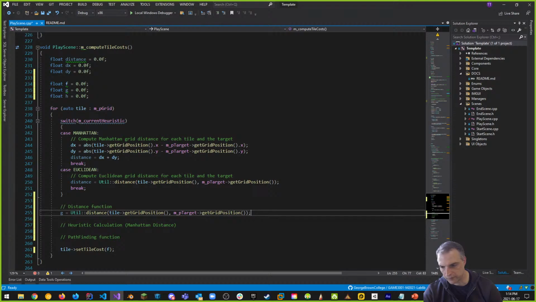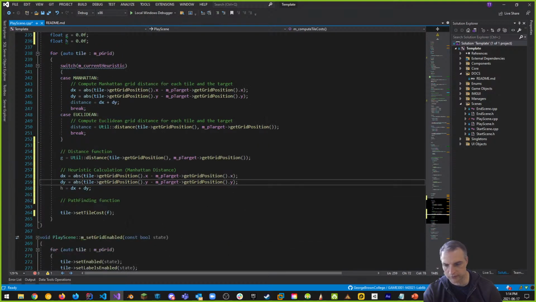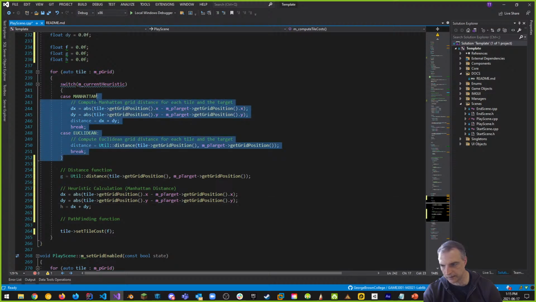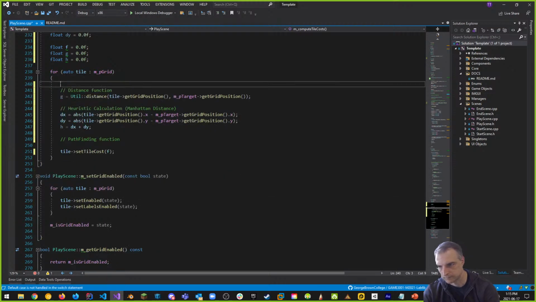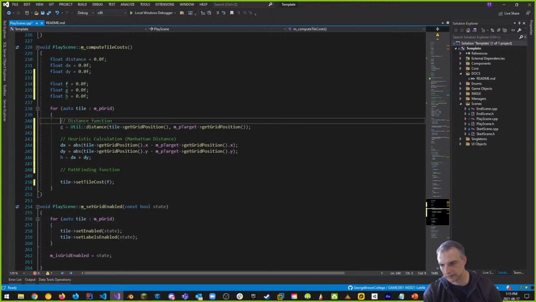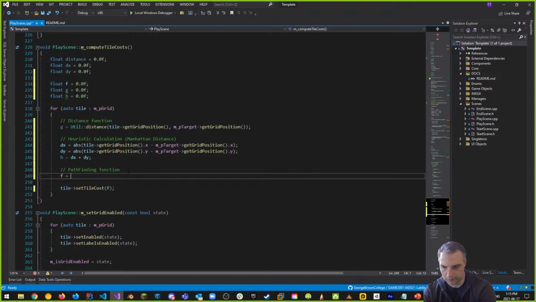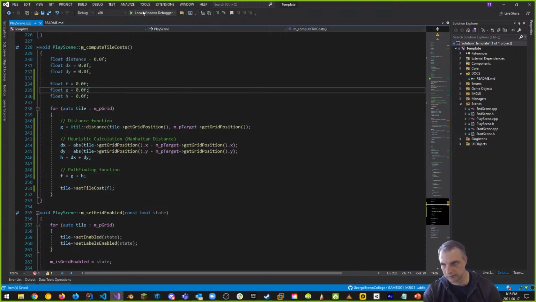Okay, and then for the heuristic calculation, I still want this, but I don't want distance to be this. I want this to be H. So the heuristic function is really the Manhattan distance calculation. Now that I have these two pieces, I don't need any of this. For every tile in the grid, calculate the distance, calculate the heuristic, and then finally do the pathfinding function, which is F is equal to G plus H, and then set the tile cost to F. Let's try this out and see what happens when I do that.